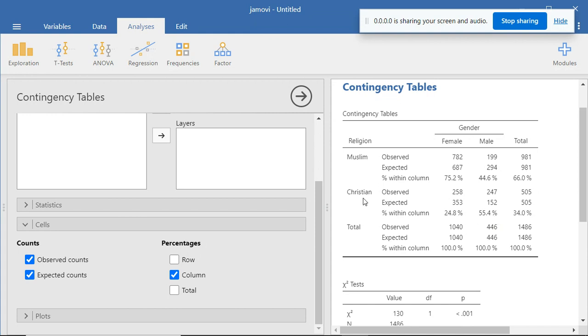prefer being Christians. Another thing to note here is that all the expected counts are greater than 5, and so the chi-square assumption that all expected counts must be 5 or more has been met. So we are good to proceed with conducting the chi-square test as a measure of statistical significance. Otherwise, we would use Fisher's exact test. So let's proceed to the chi-square test.